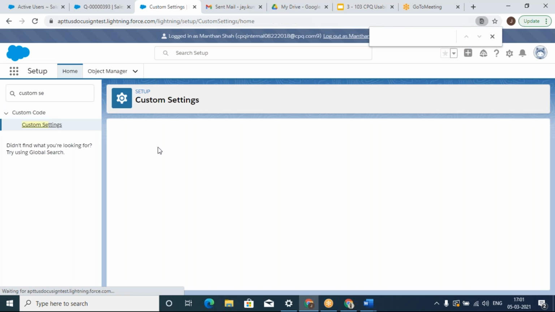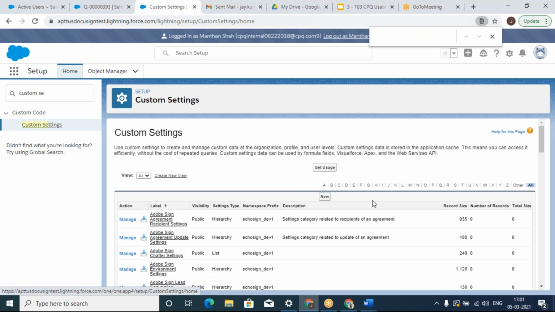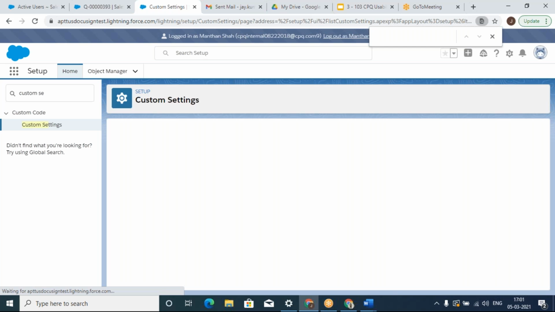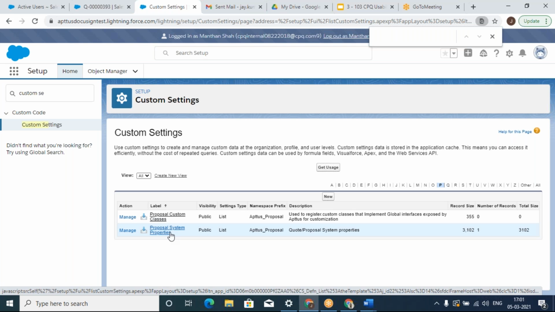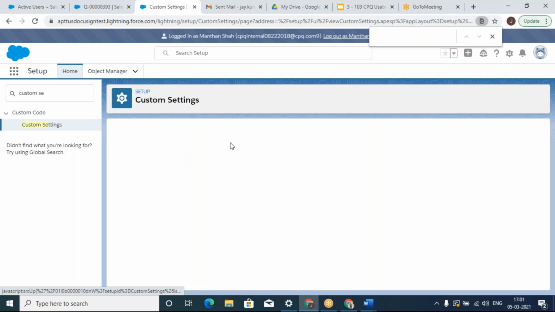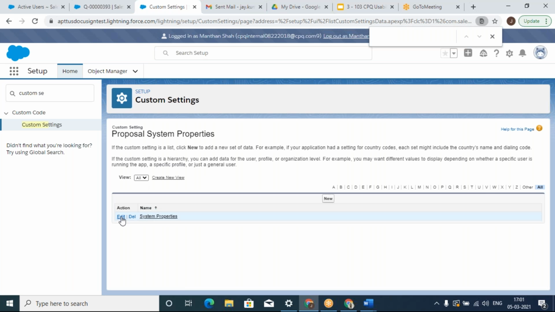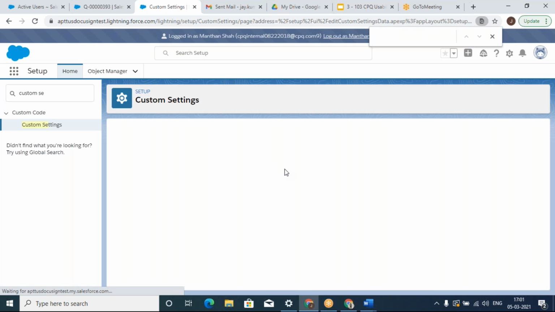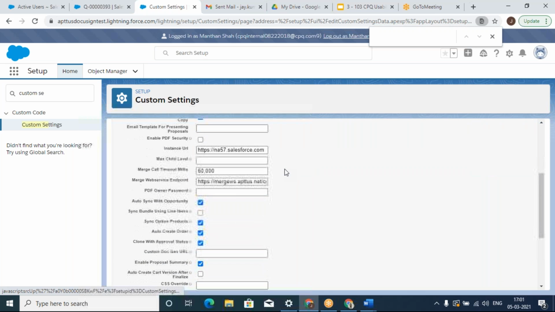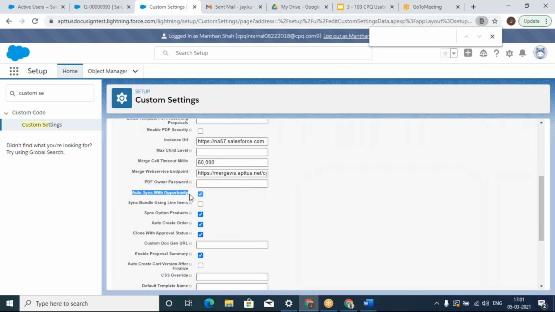There are a lot of different custom settings here, so we just have to accordingly go to proposal system properties. We have to go here, click on manage, click on edit. Here we can see this is auto sync with opportunity. If we check this checkbox, then there is no need to click on the sync with opportunity button. But if we have it unchecked, then we have to click on the button.